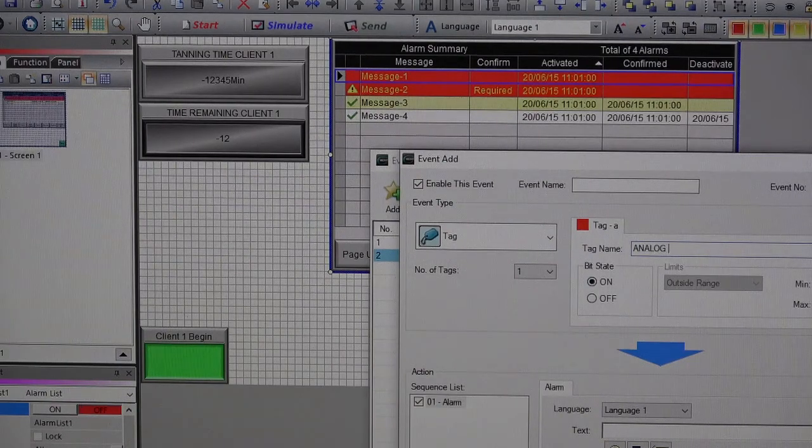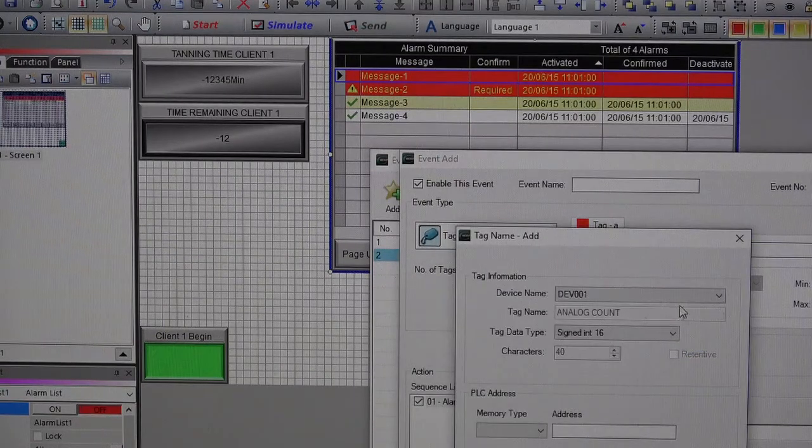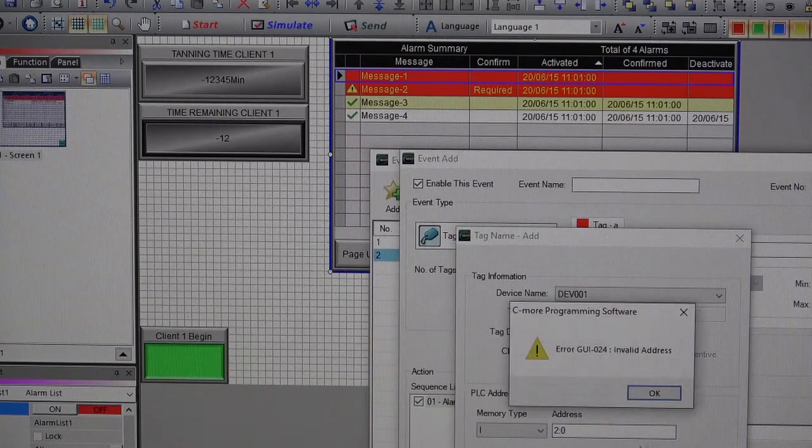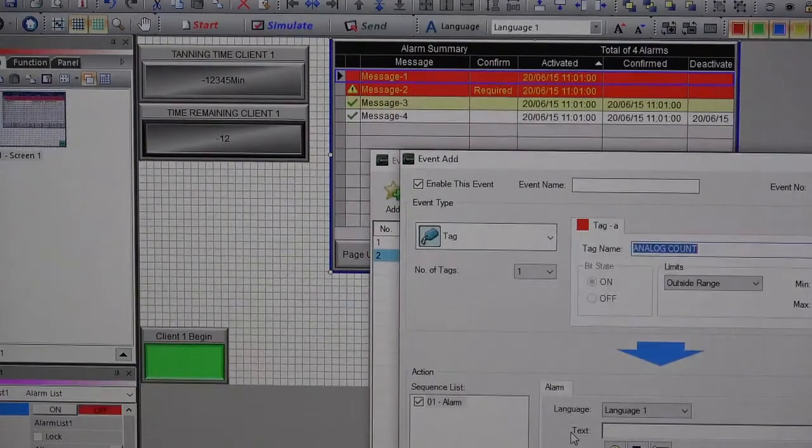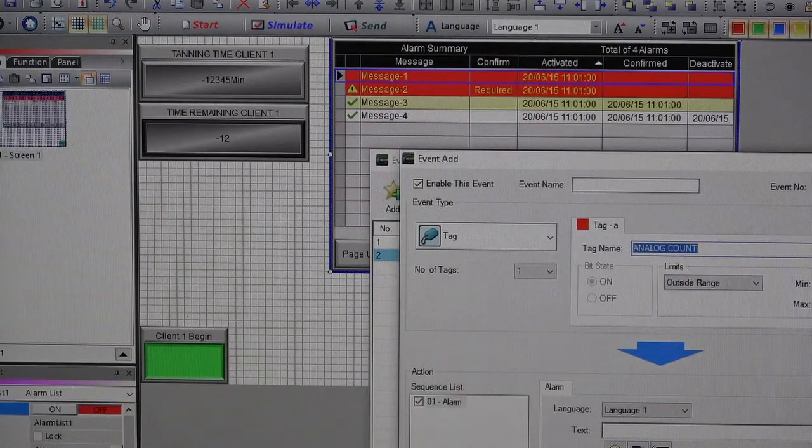analog count, and we're going to address it to device 1's memory address, which would be, we'll say, input 2:0. So that's going to be looking at input slot 2 channel 0, which should be an analog event on your PLC. It's telling me I've got an invalid address. Oh, wait, I know what it is. It's .0. So now it sees it as an analog value.